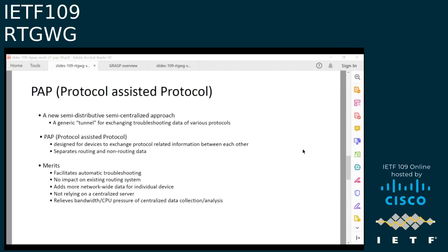I introduce the PEP protocol. The PEP is designed for devices to exchange protocol-related information between each other, and it separates routing and non-routing data. I think the PEP has some merits. For example, it facilitates automatic troubleshooting, has no impact on the existing routing system, and does not rely on a centralized server. Okay, next slide, please.